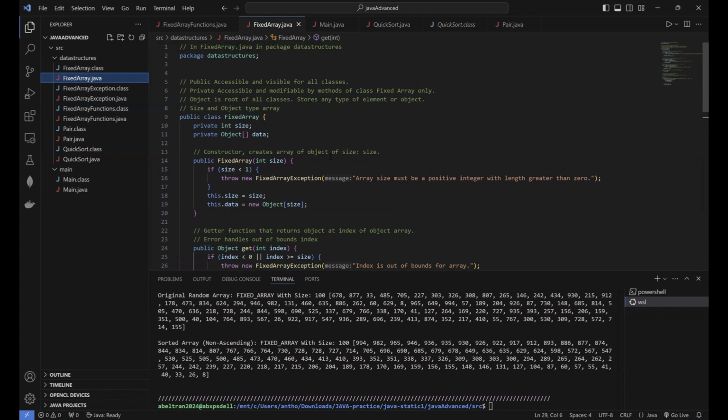So it's a public class. It's accessible and visible to all the rest of my classes. The private variables are only modified by this class, and Object is the root of all classes, so this stores any type of element. So I'll be able to create an array with integers, strings, and doubles, like 1.1 and 1, in the same array.